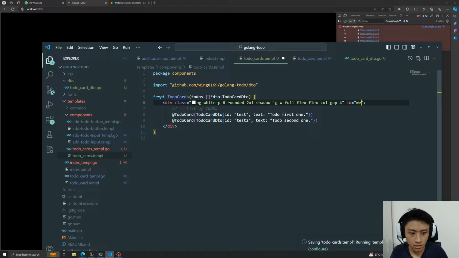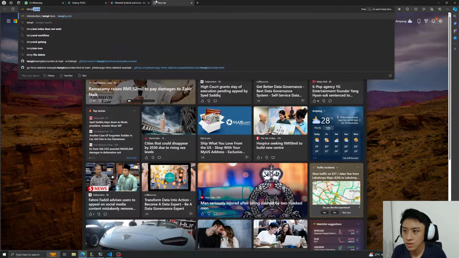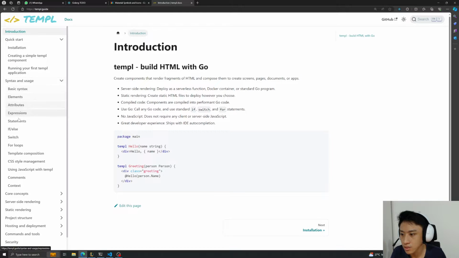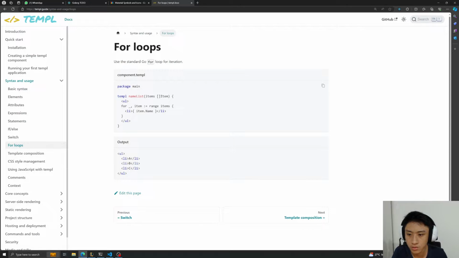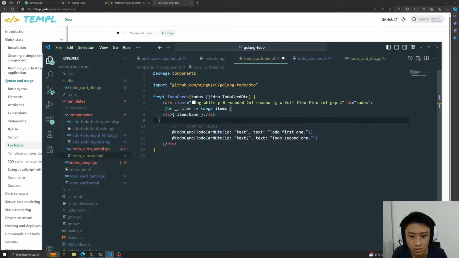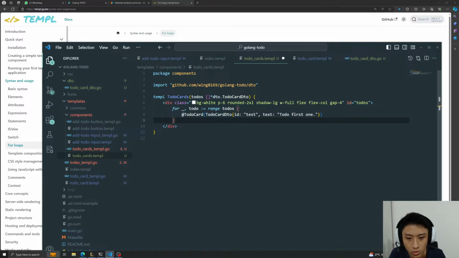So the ID is to-dos for this element, and for the list of to-dos, I need to find the templ guide and find how to do the looping from here. Syntax and usage, there's for loops. So this is what I need. Let's copy the entire for loop and paste it right here. For to-do in the range of to-dos, spawn a to-do card with DTO.